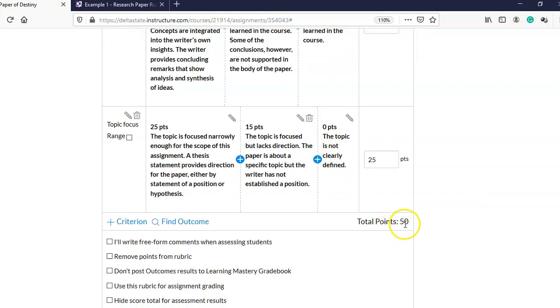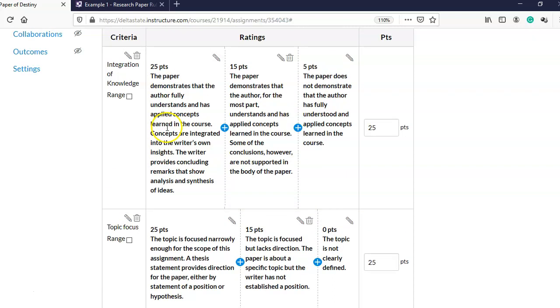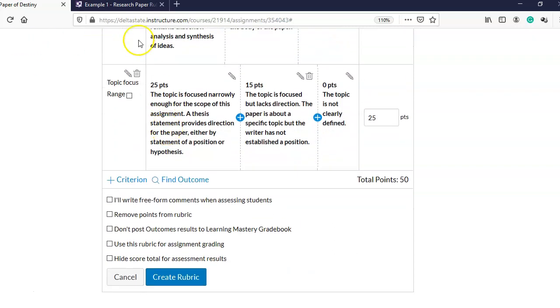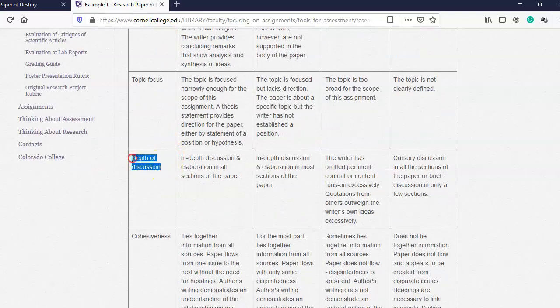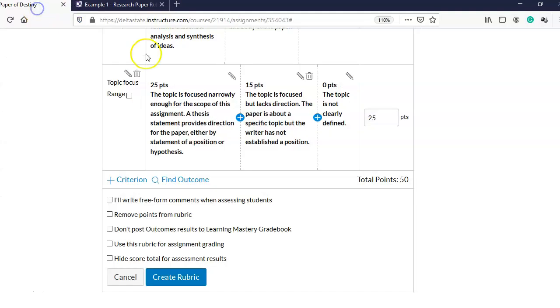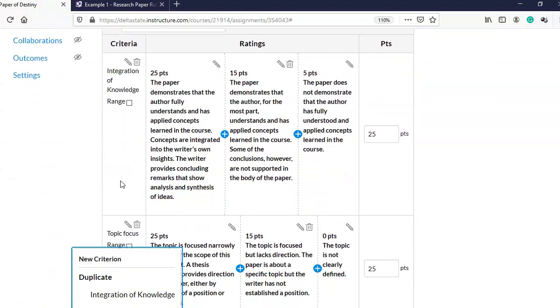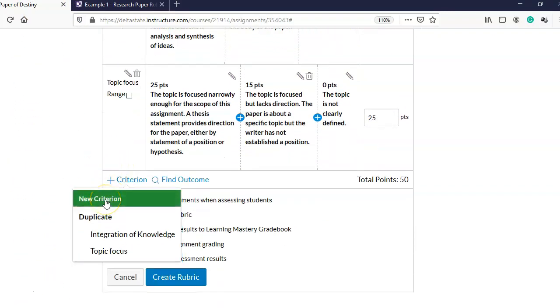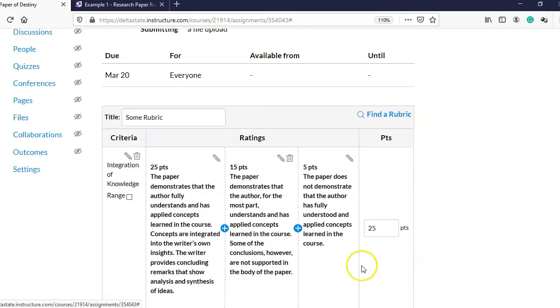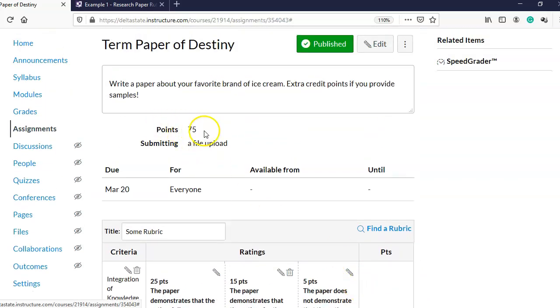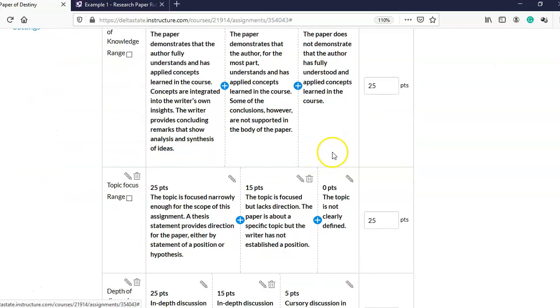So now I'm at 50 points because full marks for this one is 25, full marks for this one is 25. So I'm going to add one more. And our last one is going to be depth of discussion. Okay, so I'm going to add another criterion, plus criterion. I'm going to scroll back down, new criterion. So now my total points are 75, and you want to make sure that your total points here match your total points here. So this is my rubric.